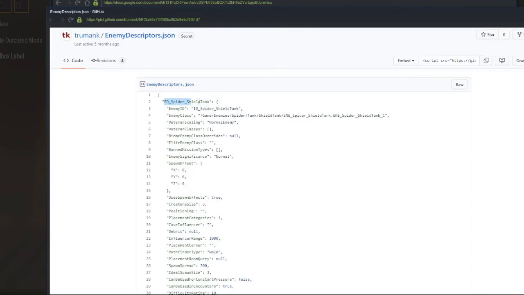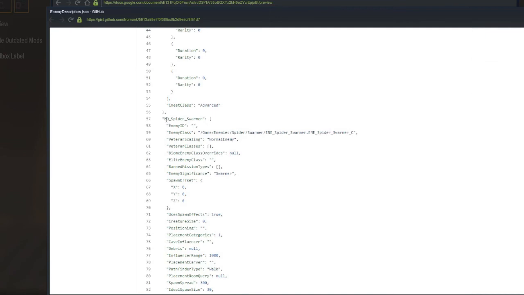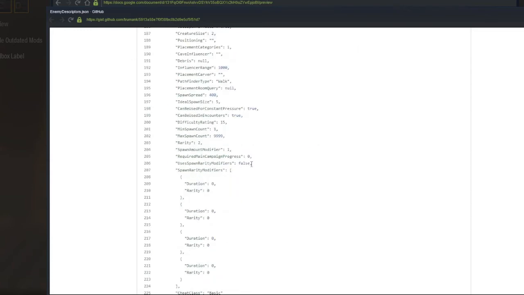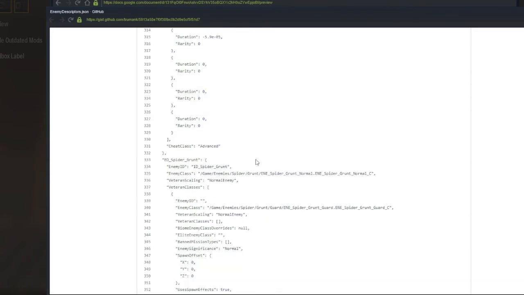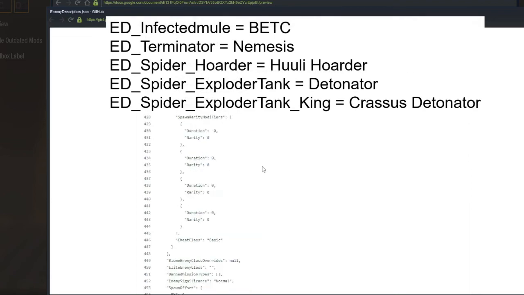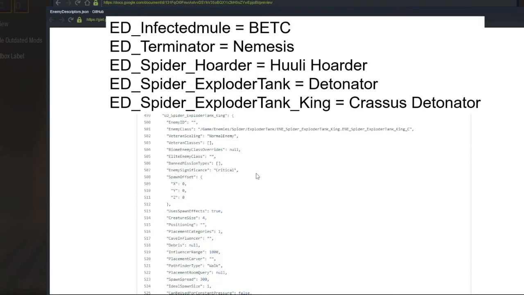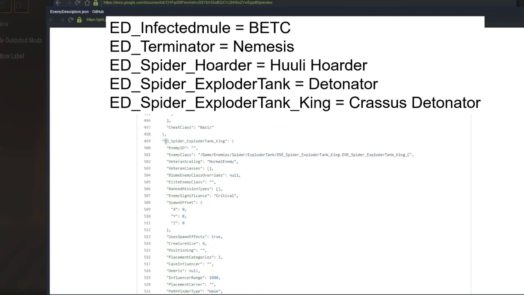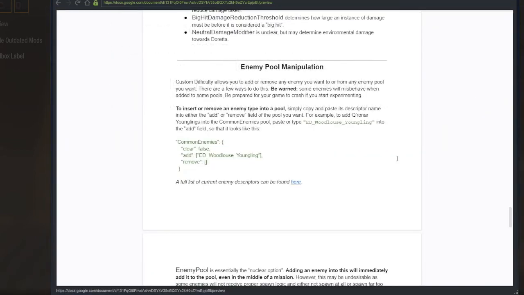Anyways, this is the information that you need to make basic changes, is the name that the game gives to the enemies that you want to change or add or whatever. So you can scroll through here and it lists every single one, right? And they all have this kind of descriptor, eady something something. So I've grabbed a couple of interesting ones that I like that you might want, like detonators, Crassus detonators, etc. So this is Crassus detonator, actually. eady spider exploder tank king. So you need to get some of these ones that you're interested in. So make sure you go in here and grab that one.